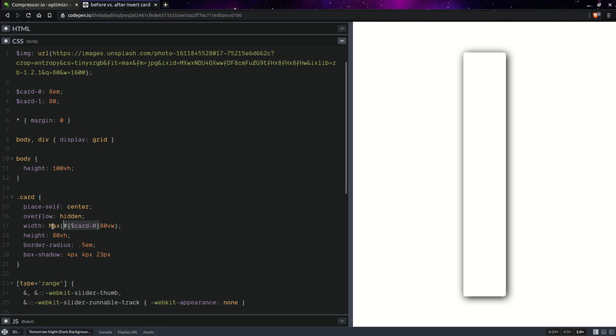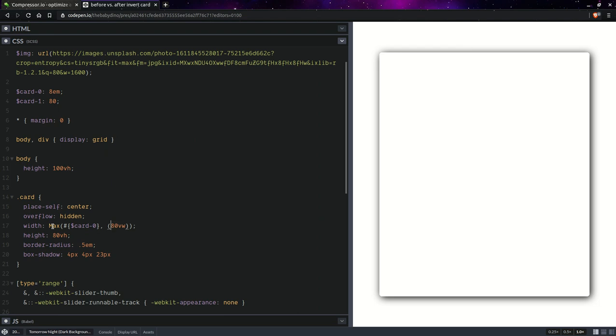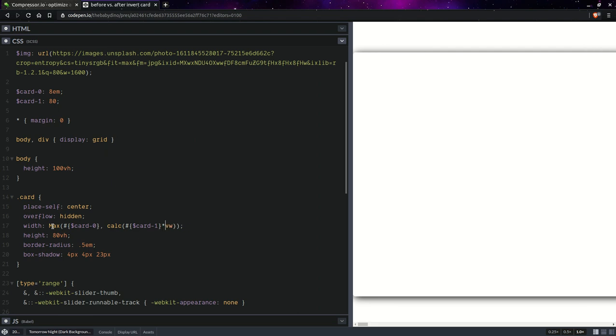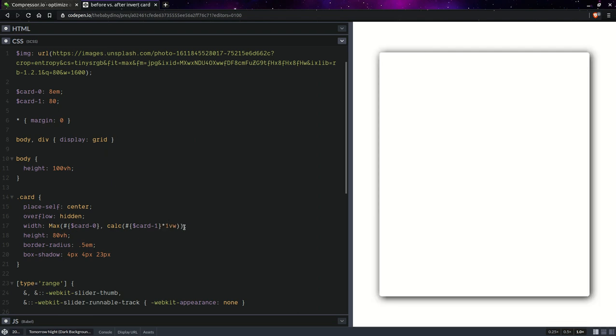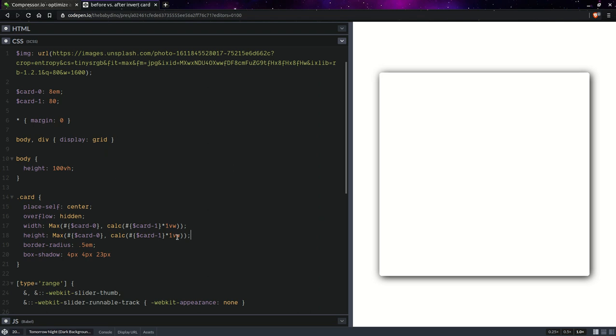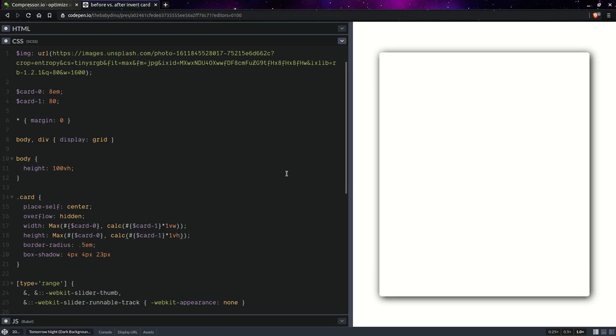Okay, I can't use a keyboard. So here we're going to have the second card value multiplied with one viewport width unit. Okay, and then we're going to have something very similar for the height. So okay, viewport height. Okay, so this should pretty much do it.